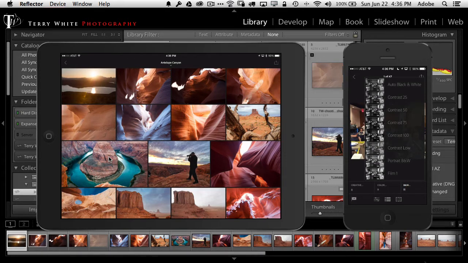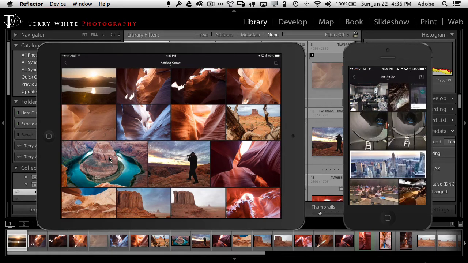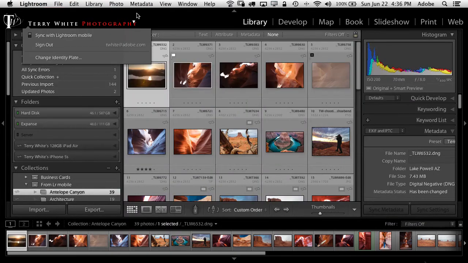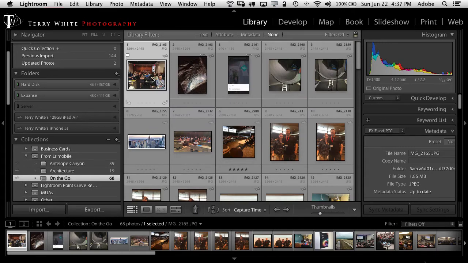So let's make this a nice contrasty or not so contrasty black and white. There we go. So now again, that change will be synced up to Creative Cloud and then back down to the desktop. So if I go back to the computer here and I go to my on-the-go collection, there's the photo, already came down, and we're just waiting for the adjustment to appear.